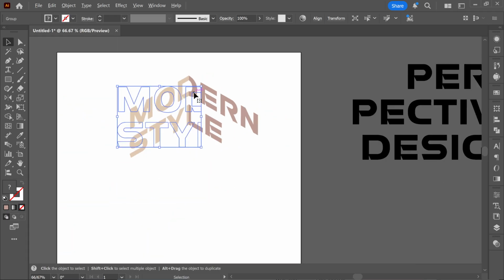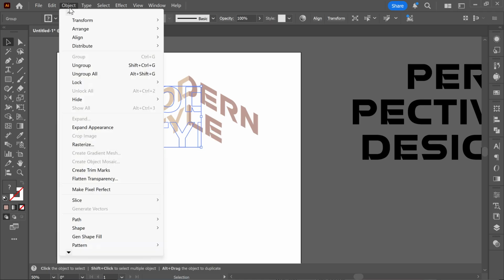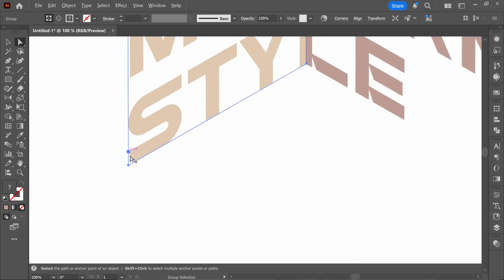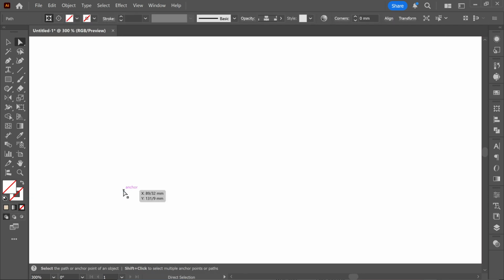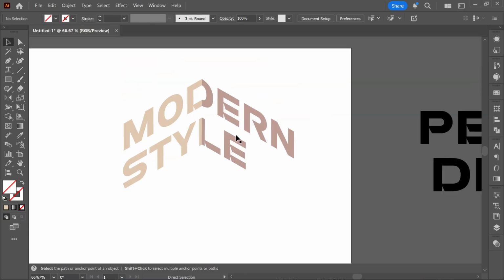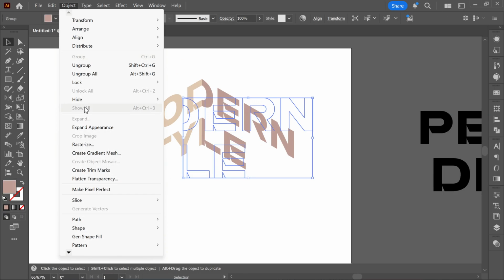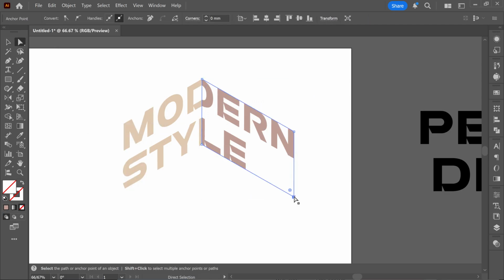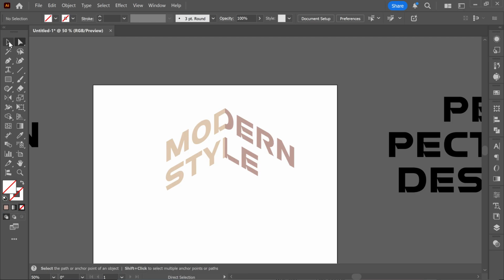Alright. Select the left part and go to Object, then click Expand Appearance. Now you can delete its clipping mask. Do the same for the right part. Now select both parts and group them.